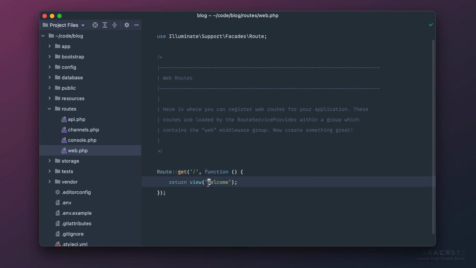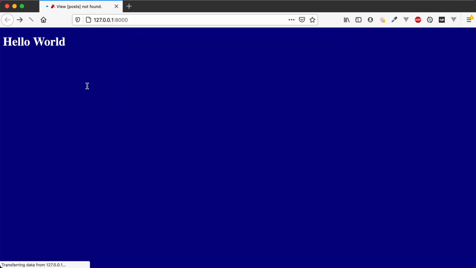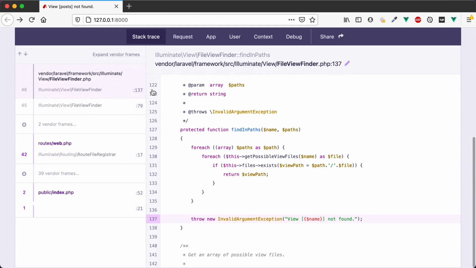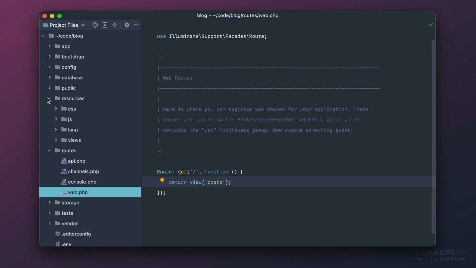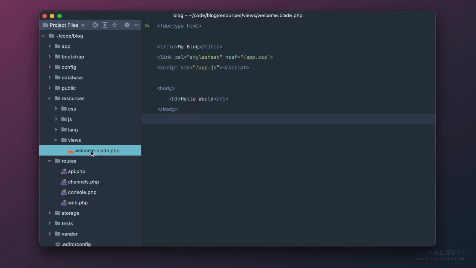Why don't we change that though? Why don't we call it Posts? The only problem is, of course, we've changed the name, which means there is no view called Posts. And notice this nice error page that tells you everything you need to know about what went wrong. And notice often you get little solutions here. Are you sure the view exists? Well, let's check. Resources, views, and of course not. There is no view called posts.